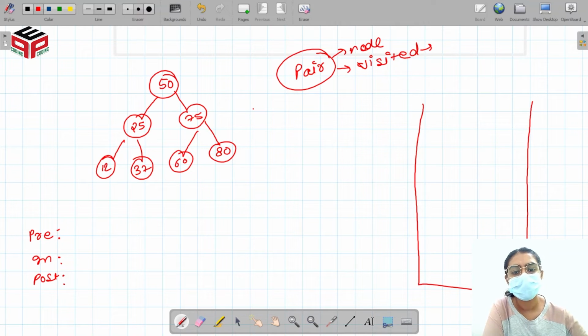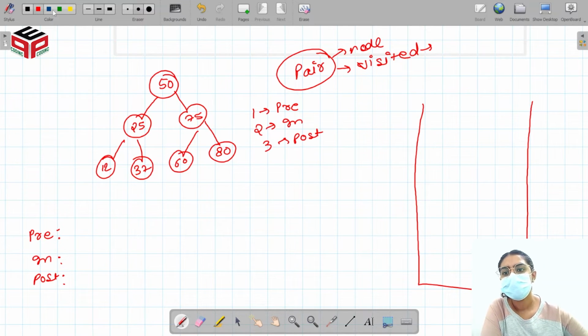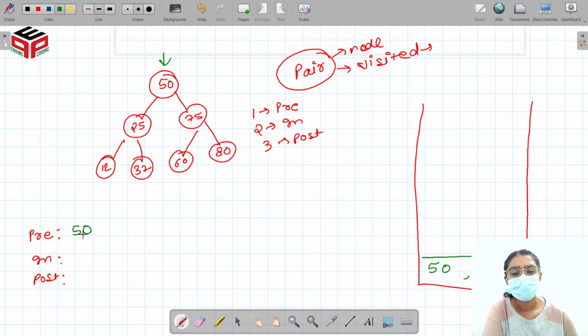If it is visited 1 time, we'll add it to pre. If it is visited 2 times, then we'll add it to in. And if it is visited 3 times, we'll add it to post. Okay, so initially we are here, we'll add 50 and 1 to our stack, and since this is visited 1 time, we'll add 50 to our pre.